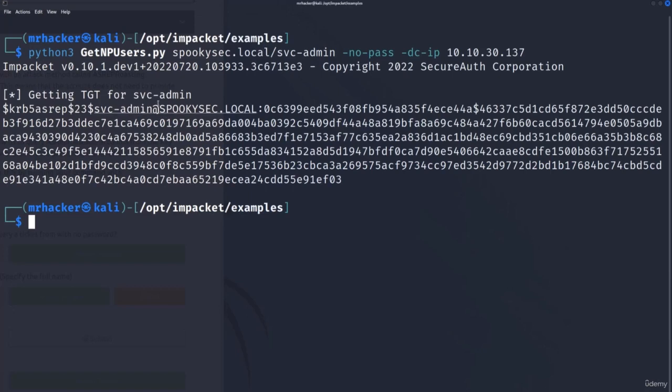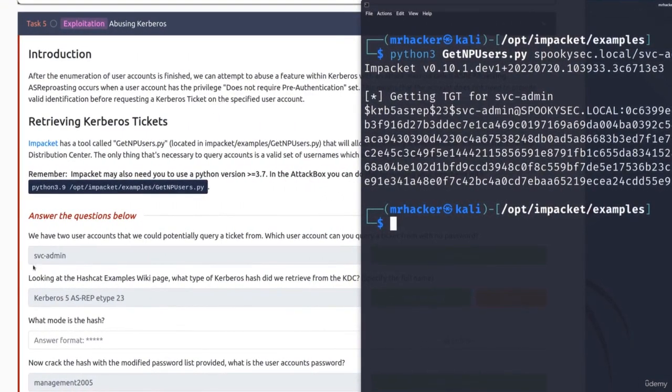We got the TGT for SVC admin. The same output that we got once running the Kerberos in the previous lecture. We got the hash value of the password, and now all we need to do to get the password of the SVC admin account is to crack this hash. Now we do have the password list from the previous lecture that we downloaded, so we're going to use that to crack the password. Now you can already answer some of the questions right here. The SVC admin is the answer for the first question.